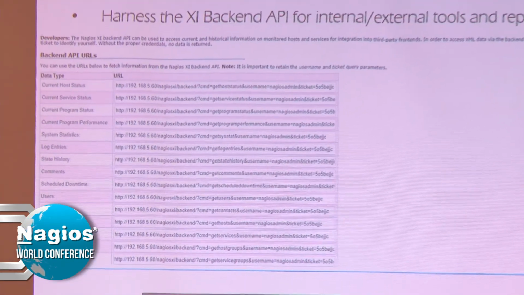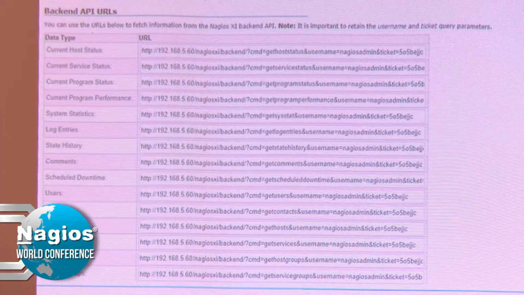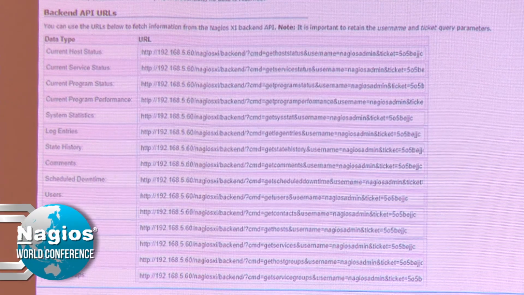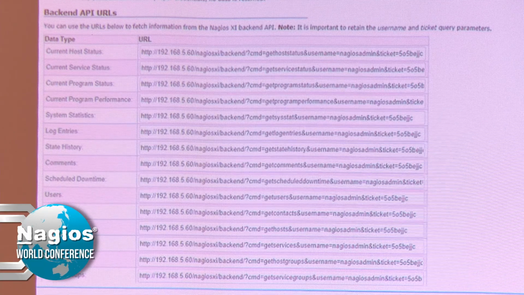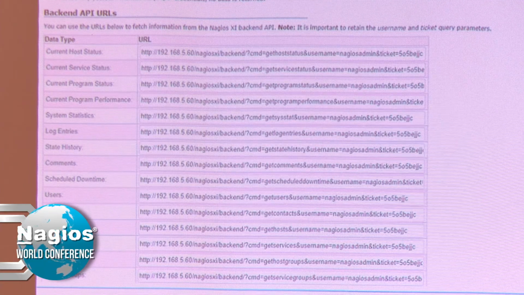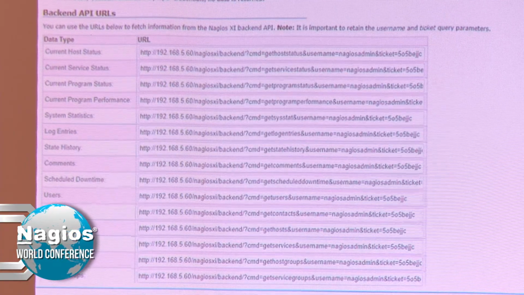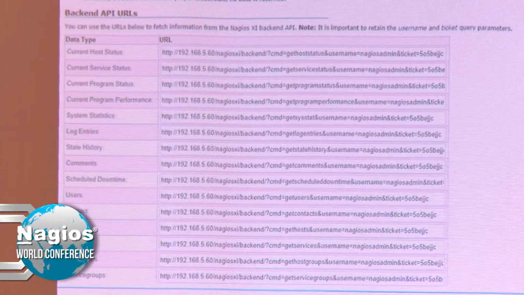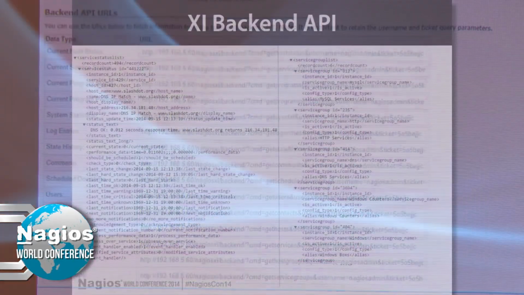Now what this allows you to do is actually take that URL to these specific things, such as your contact information, your current hosts and services, and tie that into your own systems that may not be on your XI server. So maybe you've got a centralized web server out there someplace that's responsible for creating dashboards for your managers or for different users in your environment, your help desk team, etc. And you can pull all the information that you'd be seeing in Nagios XI and essentially rebuild it on another system with that backend XML API.